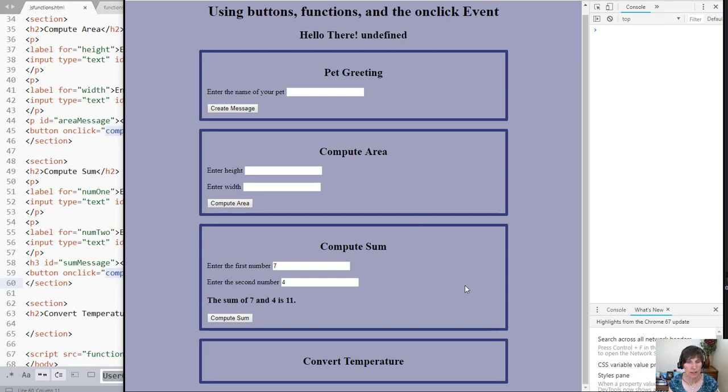In the compute sum section, we have everything working quite nicely. It gathers these two strings, the 7 and 4, converts them to numbers, adds them together, and writes out a message that contains 3 different variables. So that's all working fine, and what we did is write it to a heading.